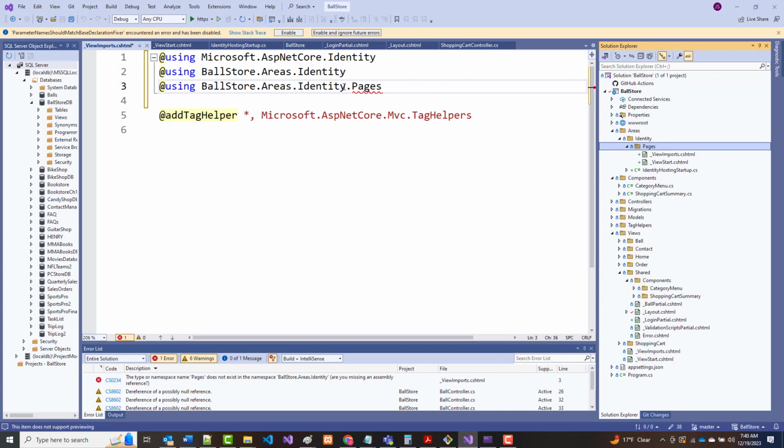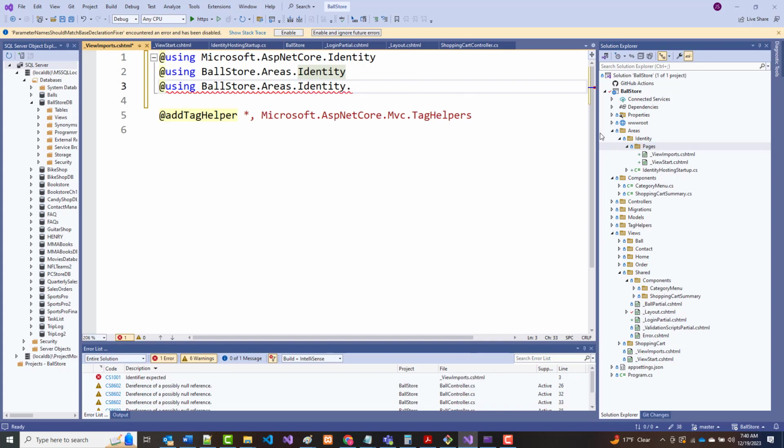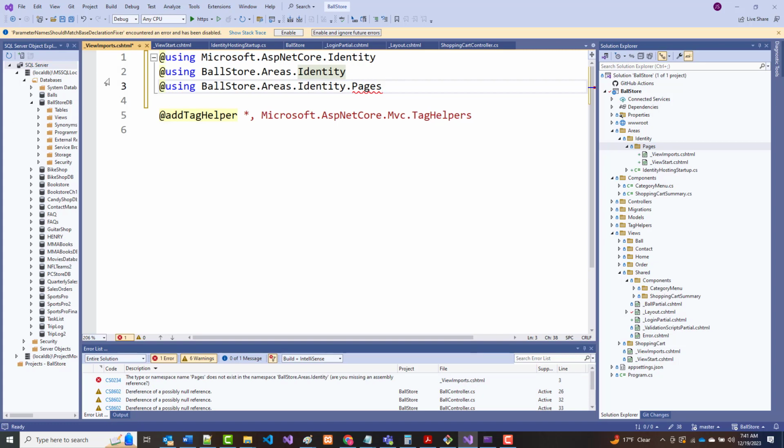So you can see when I do come in and say BallStore.Areas.Identity dot, no, it's not showing me anything. So this page is maybe set up wrong. I'm not sure. Lovely. I'm going to leave it as it is. So I'm going to put in pages, even though it has that error. That's okay. All right, I'm going to leave that like this.